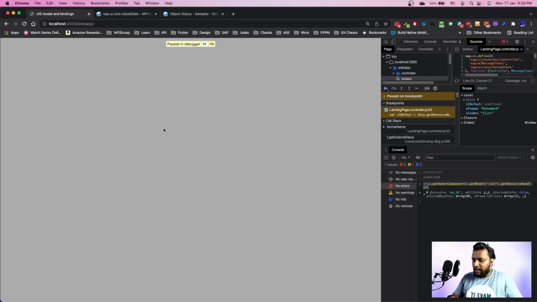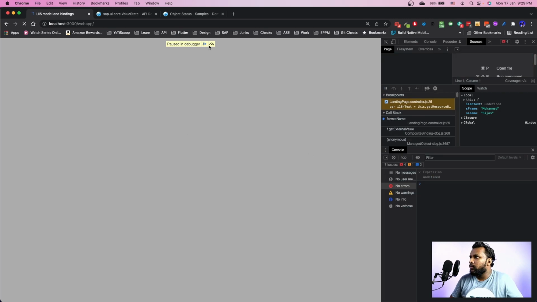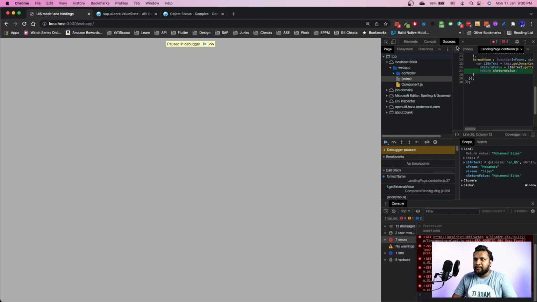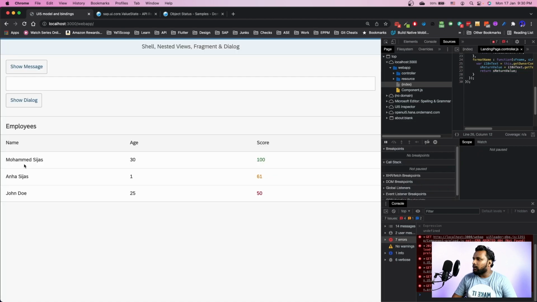I'll go back to my application and refresh it. We'll be having a new set of code. So we have concatenated a value. Now we get Mohammed Sijaz completely, and I'll just release the breakpoint. And let's see how it looks finally. So you can see here, we have used a formatter function with multiple parameters. We used i18n text, which is parameterized. Then we combined both texts into one single text and returned it. So that's how a formatter looks.